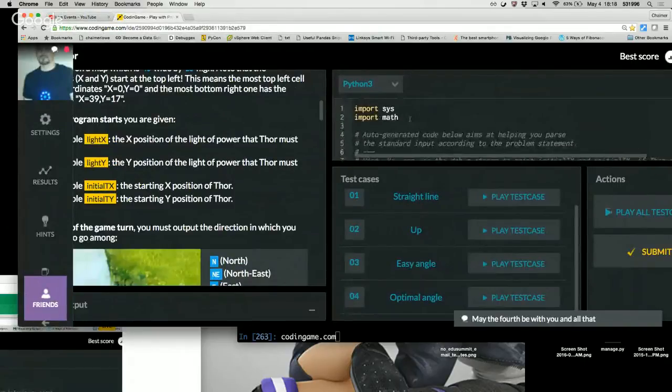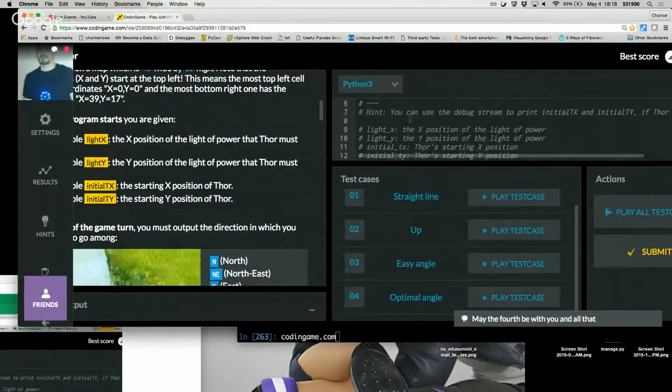By default, they always import sys and math. If you want to print debugging information, you have to print it out to file equals standard error, and it'll show up, and you can see debugging stuff.